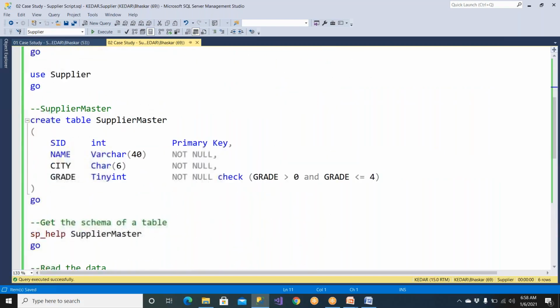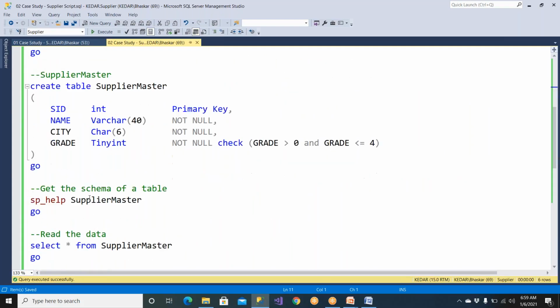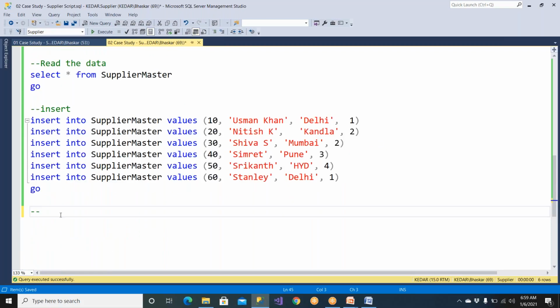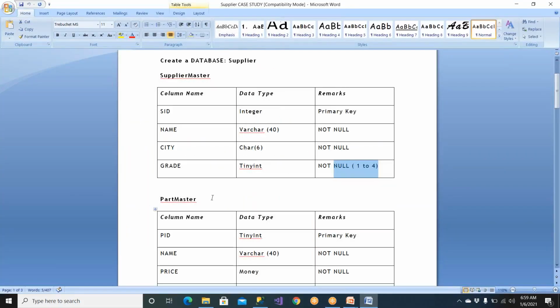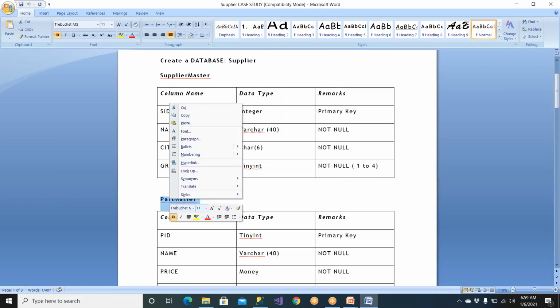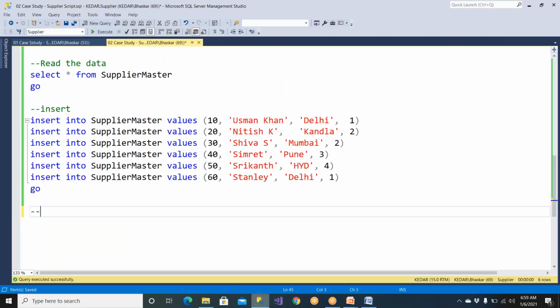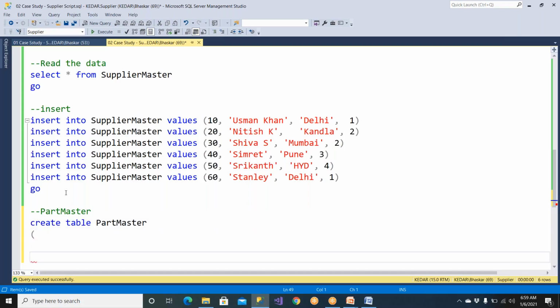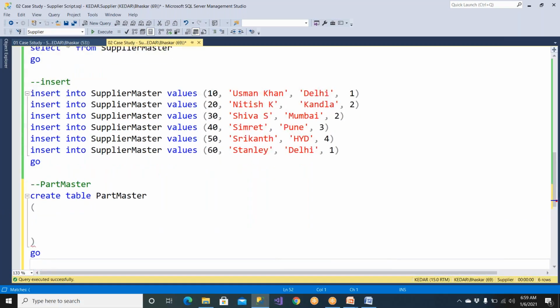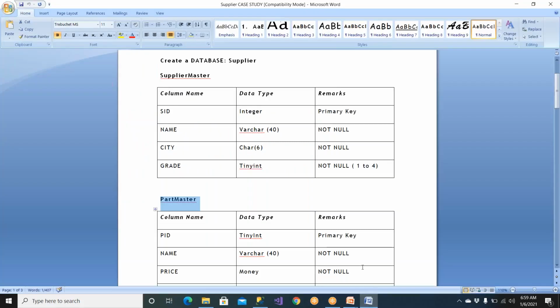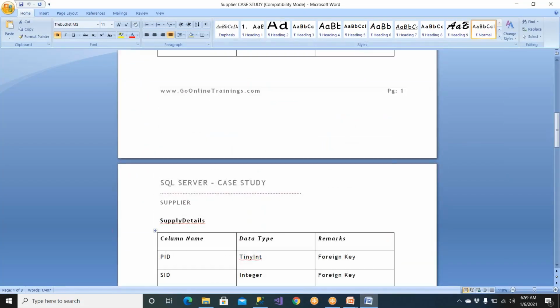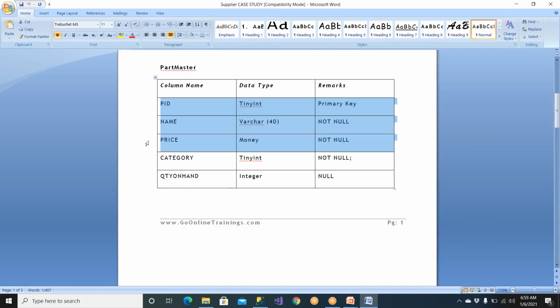And like that, you create the next table. So what is the next table? Let me go to the table name. Which parts are these guys supplying? You can have a lot of parts, right? So you create a table, part master, and say go. These are the columns: product ID or the part ID, the name of the product, the price, category, and quantity in hand.